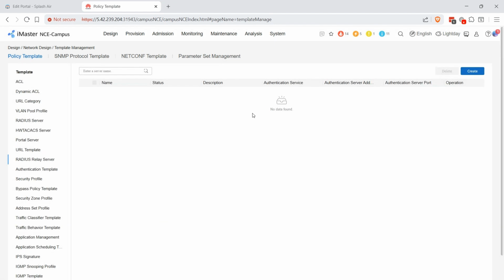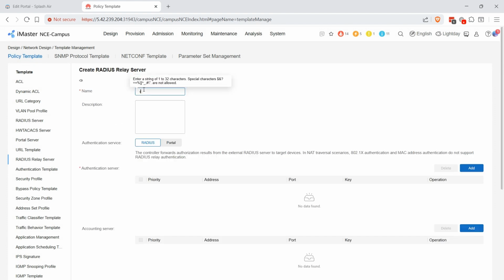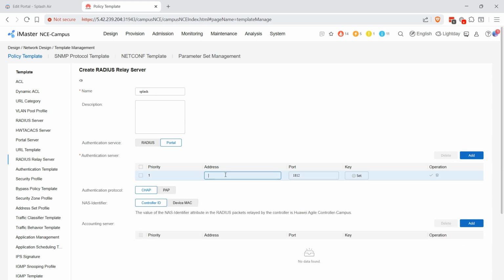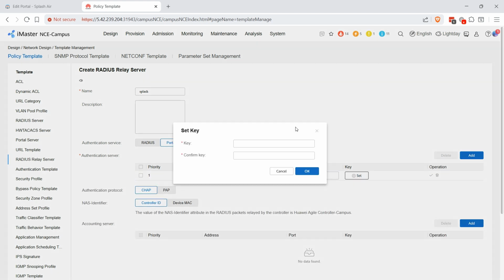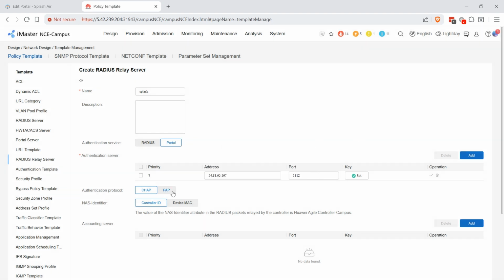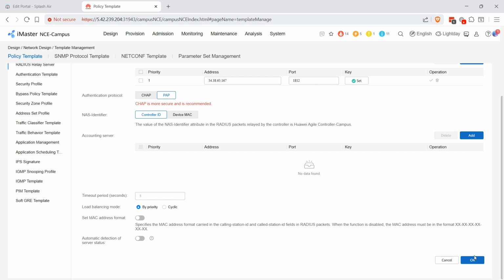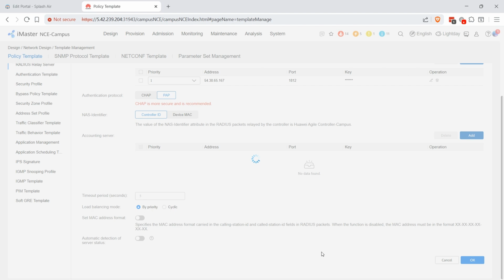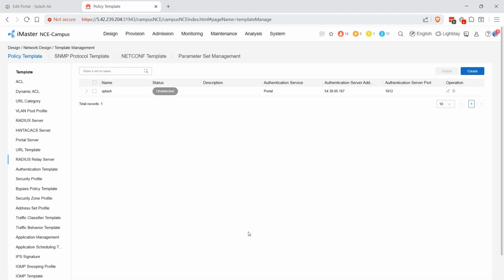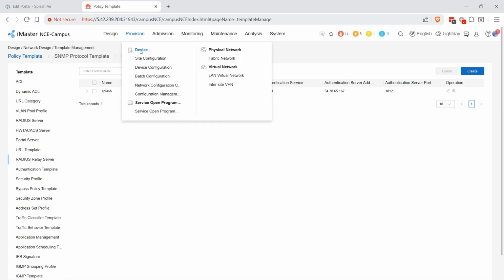Next, we'll go to Radius Relay Server and create a new template for the relay server. We'll enter a name for it, and in authentication service, we'll select portal. We'll add a Radius server and we'll enter its IP address and secret. The authentication protocol will be PAP. After this, we'll click on OK, and then we'll create a new SSID by going to Provision and Site Configuration.